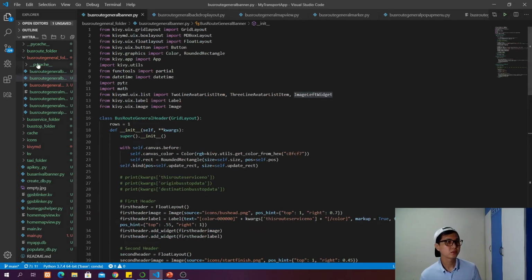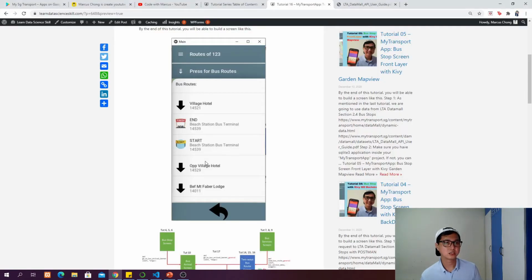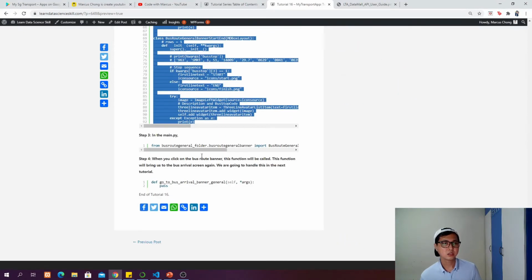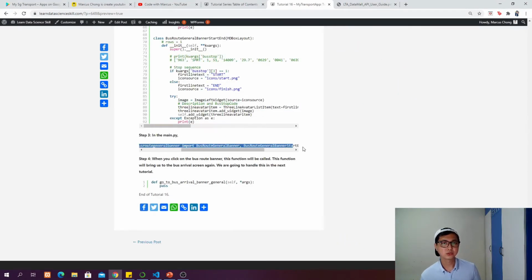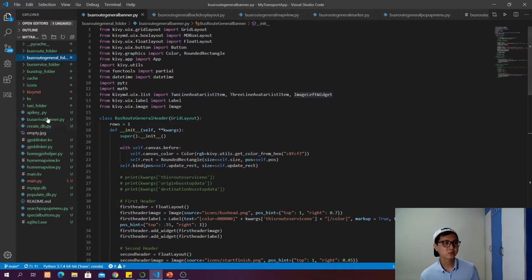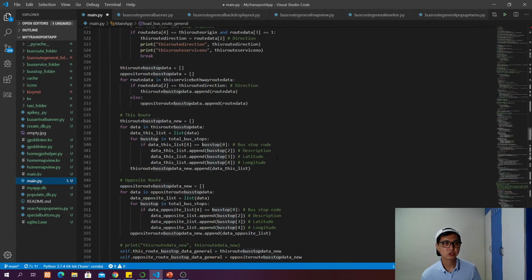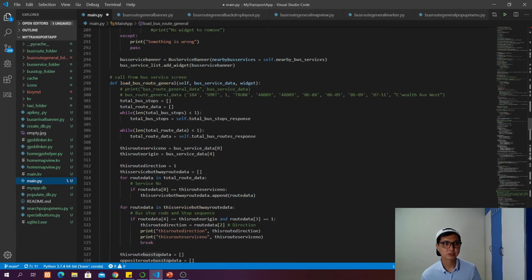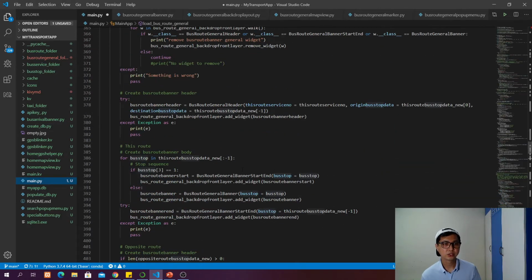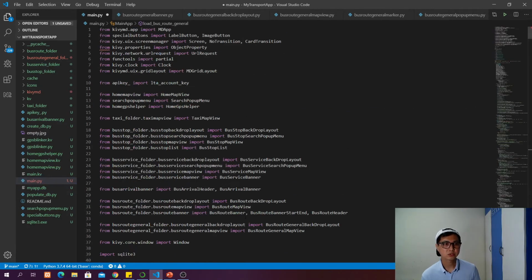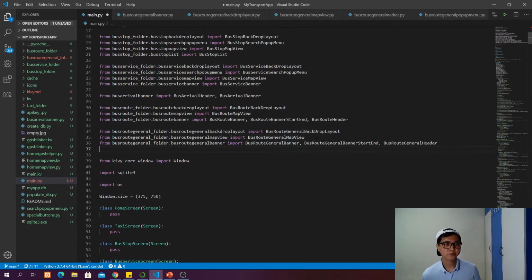Okay, great. The next thing that I want to do is to import it to the main.py, so that you can use it in this function load bus route general, because here we are trying to use the class, but we never import them. So I'm going to import them at the top.